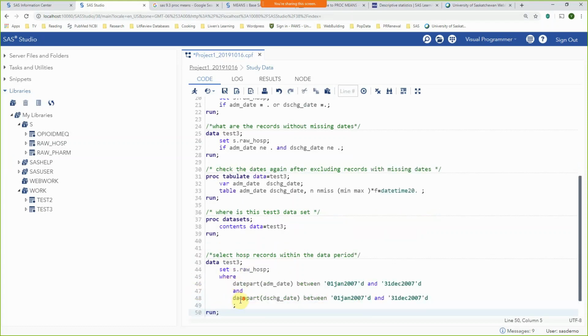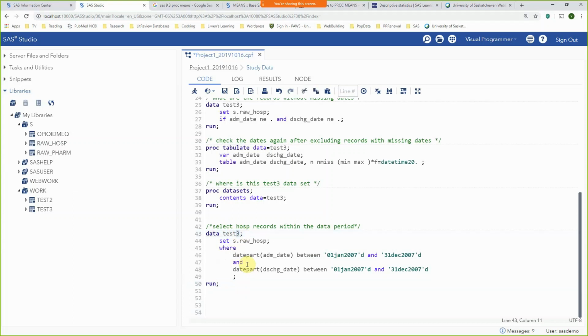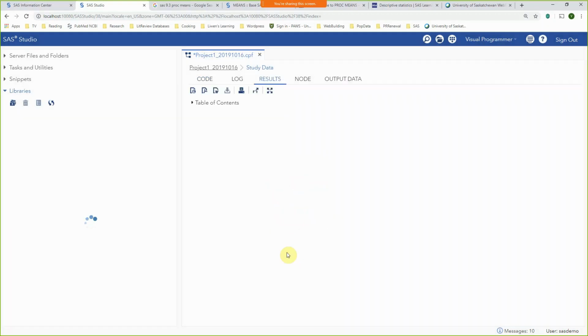So as we said, if we have a test 4 here from the raw data set, if we select the admin date and discharge date between a period, which in this case, if we select only those within 2007, then it seems that we are safe. Right? So we can apply these conditions to select the data within 2007. So here there are two things. First, let's just run it.